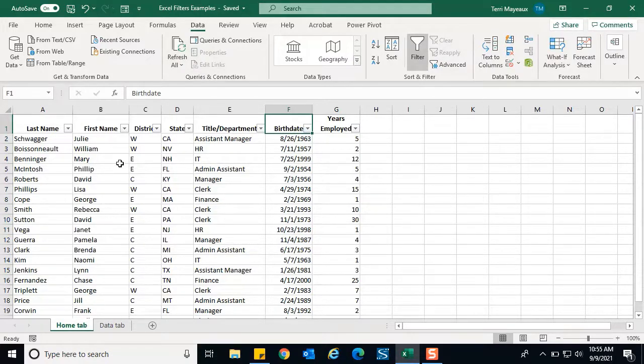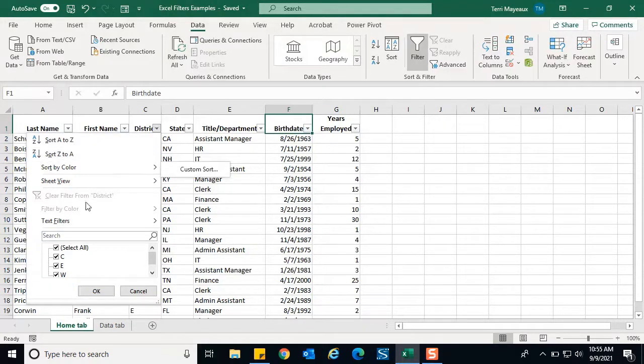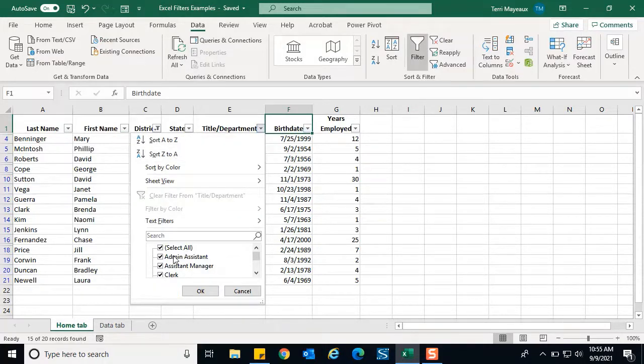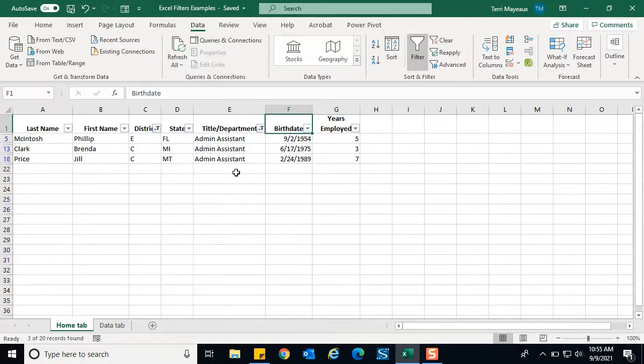Now, what is really interesting is, let's just find another choice here. So let's go to district. For some reason, we're interested in the central and the east, and we'll click OK. And we want to find, say, administrative assistants, and click that. And they haven't, most of them, been employed more than 10 years, so we'll just do that search or filter.